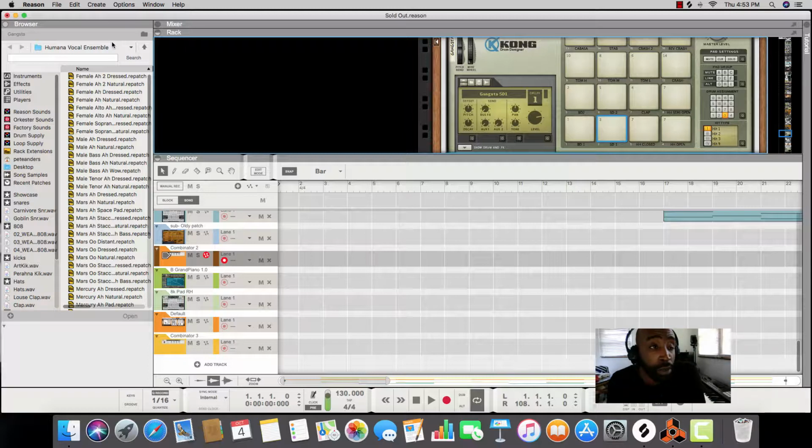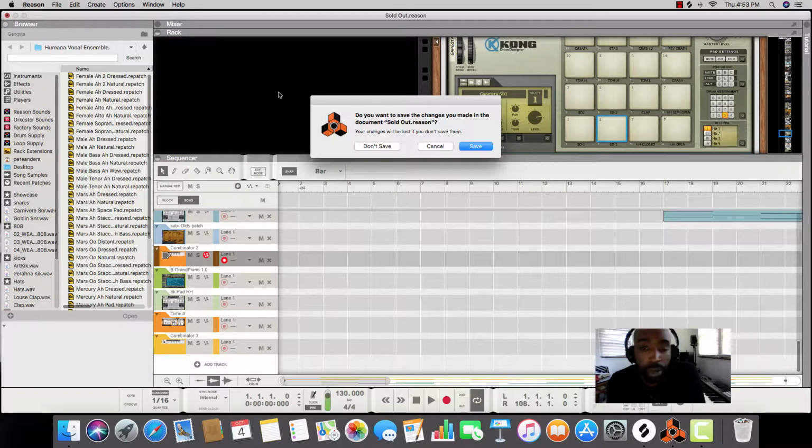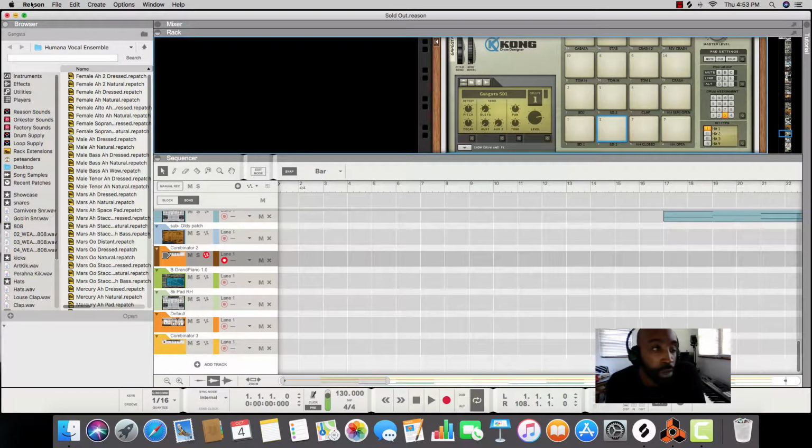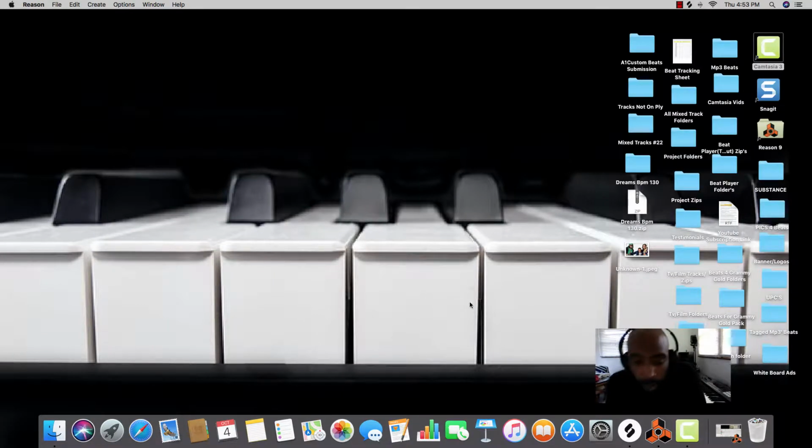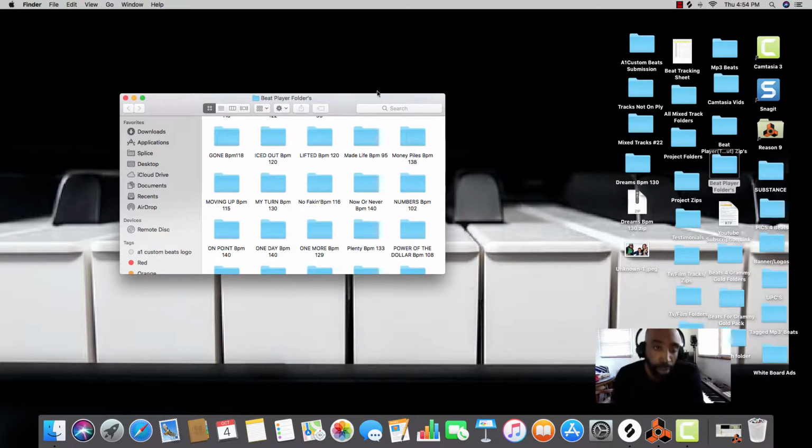After you track them out, you want to create a folder. And then you'll take them from your document area, put them in the folder, and it'll look like this. You want to name the folder the name of the song. If you're sending it off, it's important that you put the BPM of the song as well when you send it off.